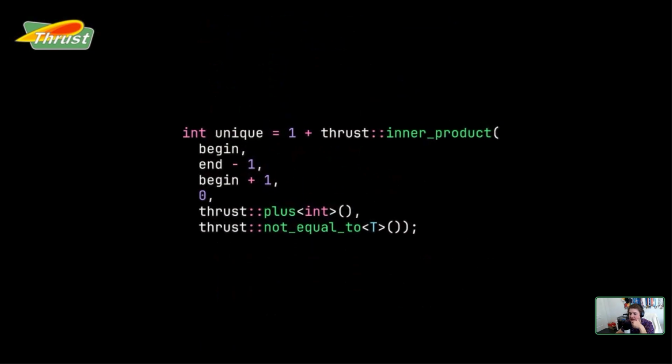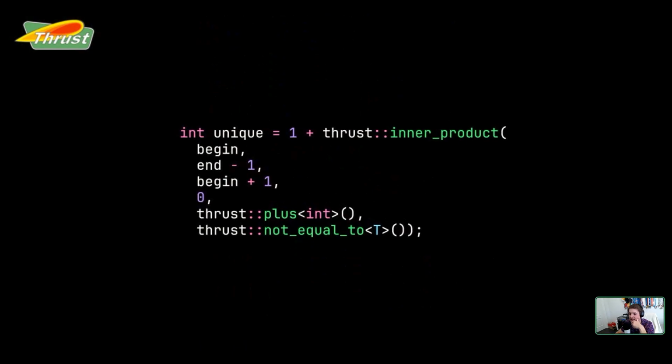Let's zoom in a bit. It's a call to inner product, and then it is doing something. The question is, is anybody able to figure out what this inner product is doing? A hint, if you're not familiar with the inner product algorithm in Thrust, is that it also exists in C++. It's basically a differently named version of transform reduce.